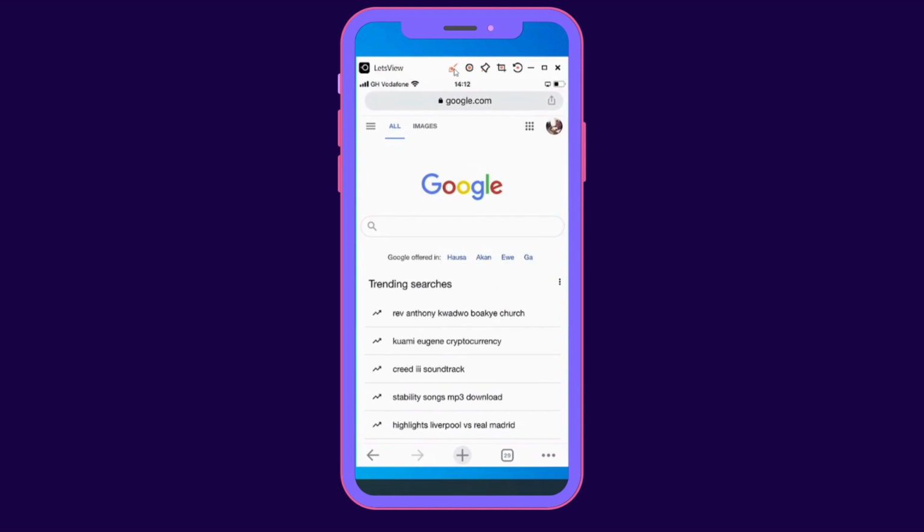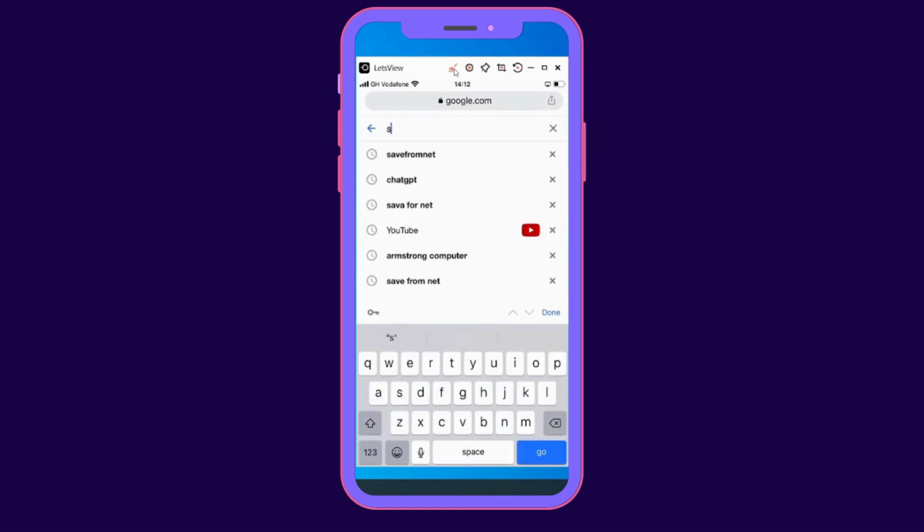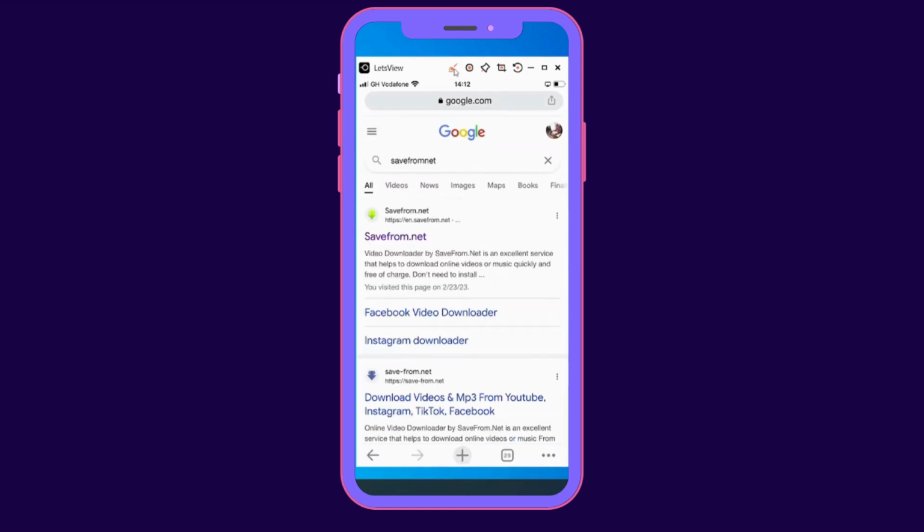After that, switch to your Google and type something we'll call save from net. Save from net. And when you go there, it will open for you. So this is it here. Just click on it to be opened.